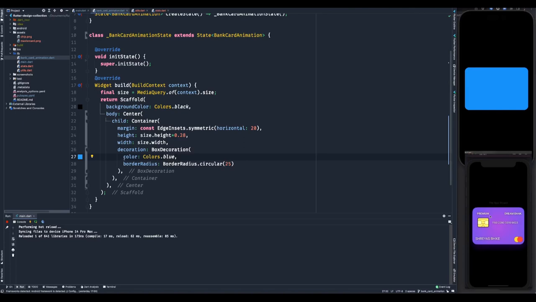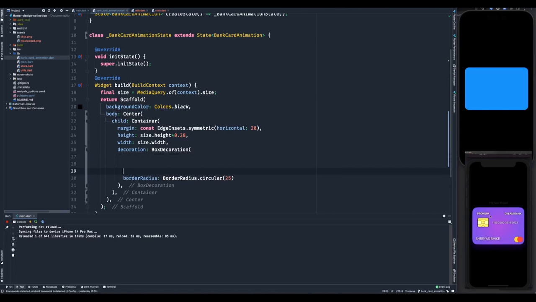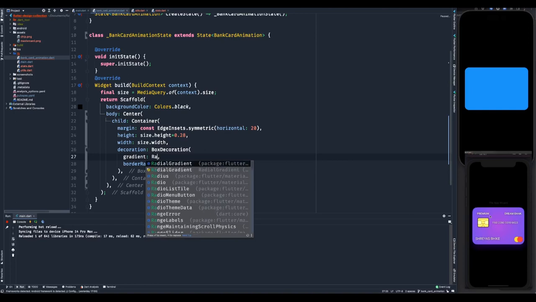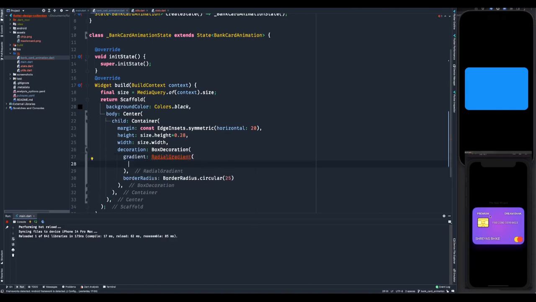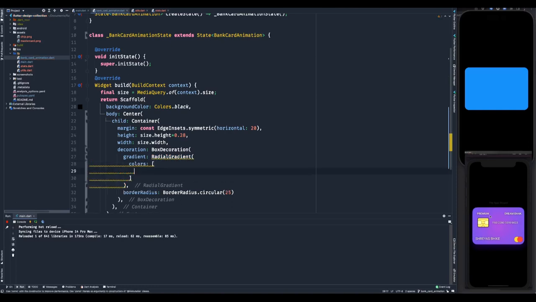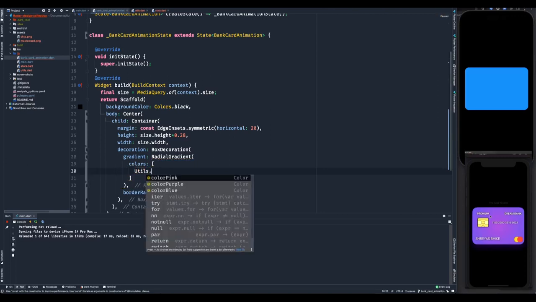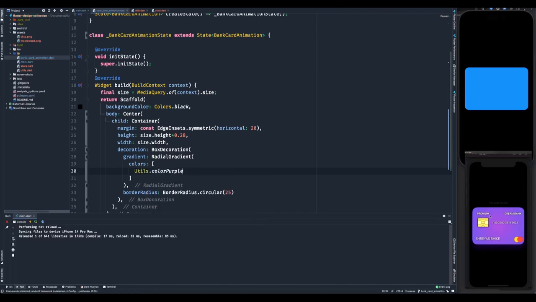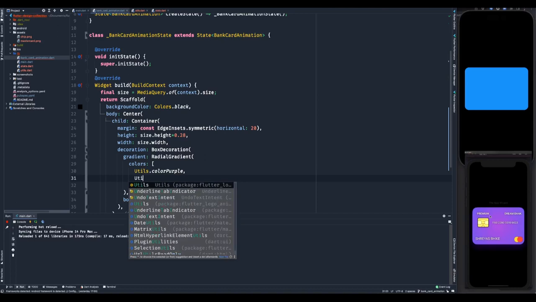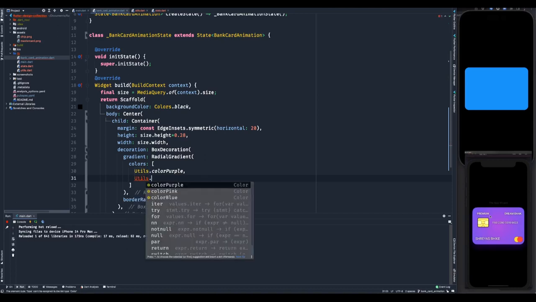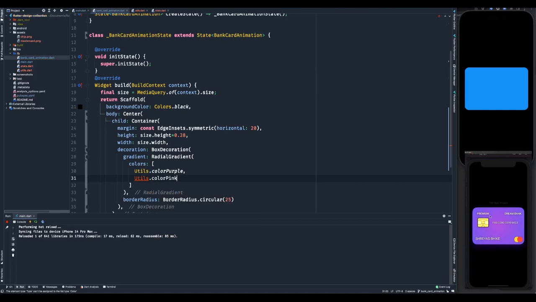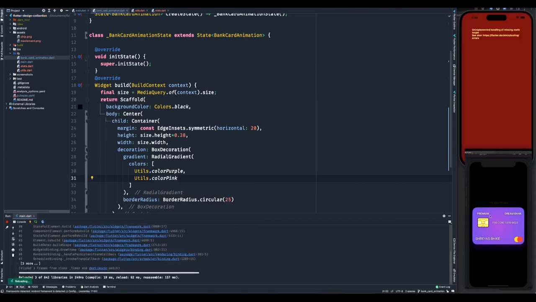So let's replace this by gradient and add radial gradient. Radial gradient will take colors, so let's give it two colors. First of all, we have our utils. First color is the purple one. Let's add the purple one first, and then add the pink one. Okay, and let's try to run it.